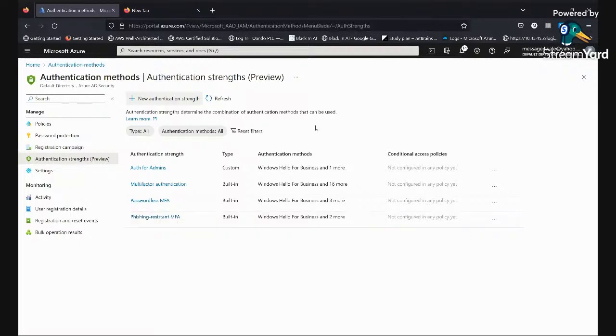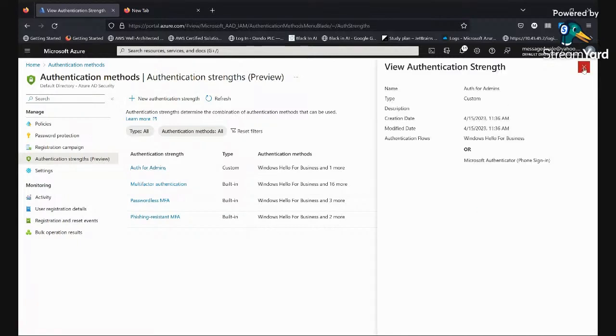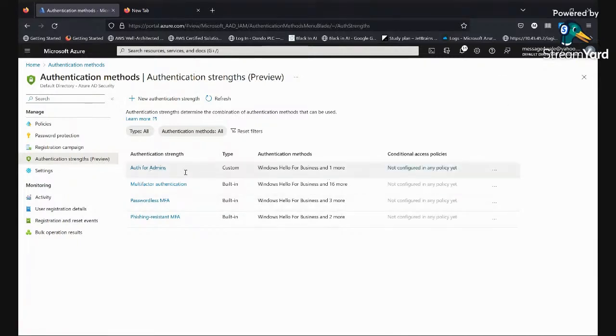Then I can go ahead to say, let me come here, select this, not configured. I don't have a policy yet. Okay, I'm not able to define this policy at this moment. But this is what you have for authentication strength. So you can pre-create this and force users to use those levels or various options of authentication as the case may be.